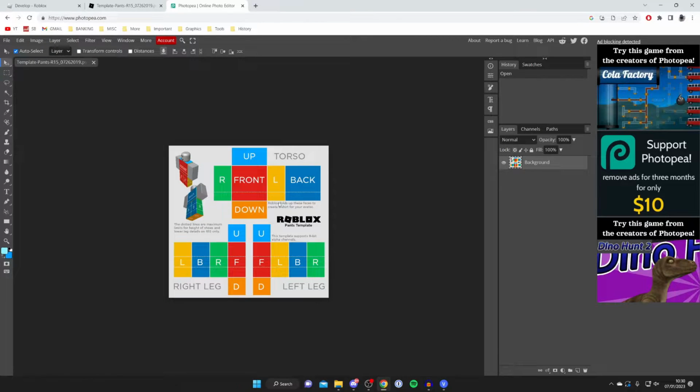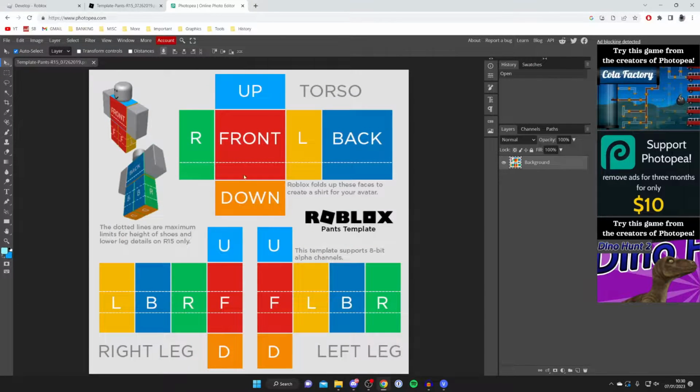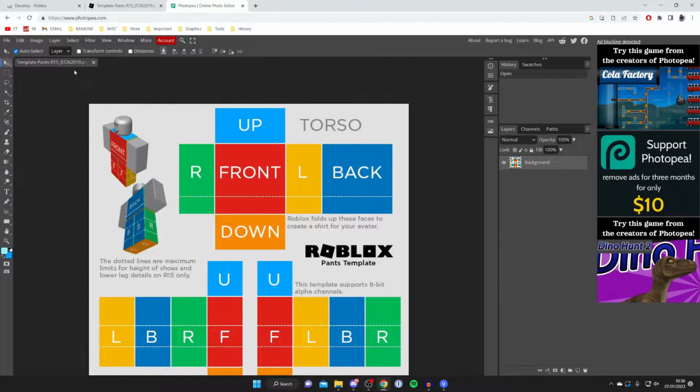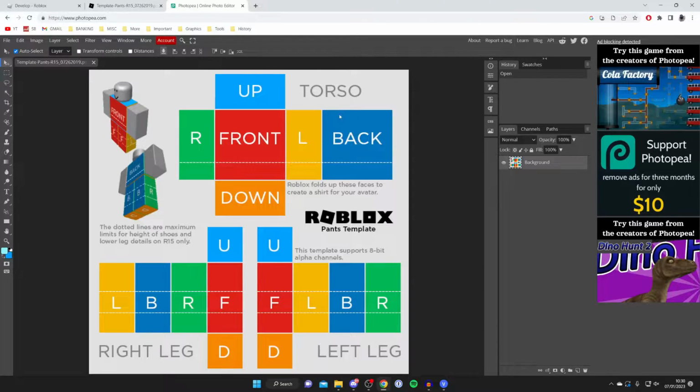So the first thing I'm going to do is zoom in on this. To do that, press Control and plus, just like so, and then you can zoom in on the image. As you can see at the top, we've got a torso. This is for creating a Roblox shirt. And at the bottom, we've got the pants template, the right leg and left leg.